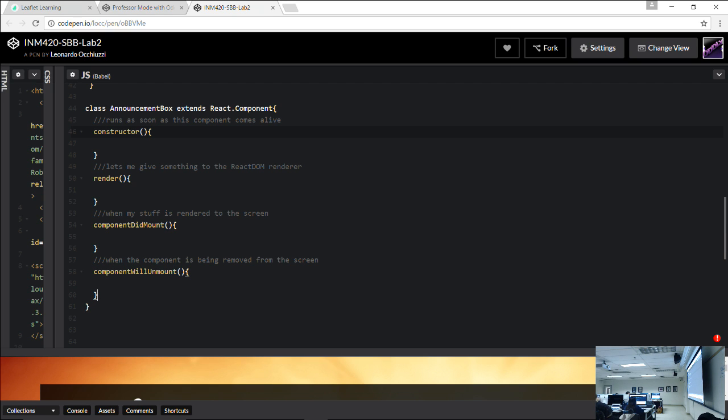Constructor, is that spelled right? Render, component. Constructor. You know what? I think maybe it wants that super. Boom. That's what it is. But why is the class announcement box all in white?